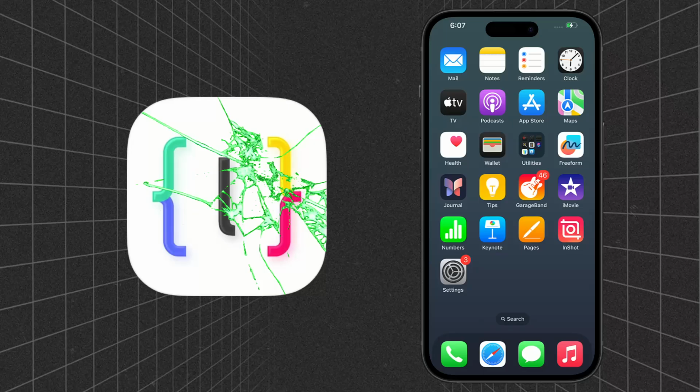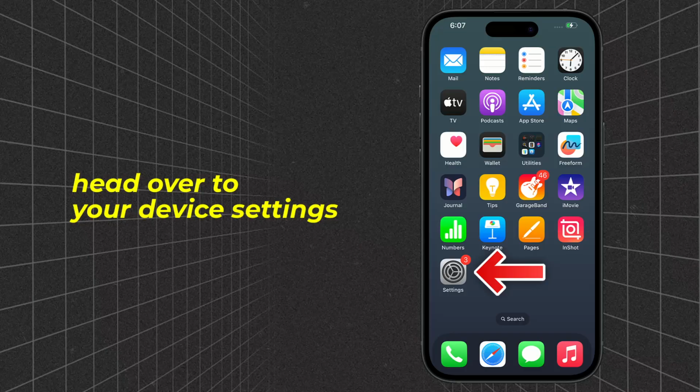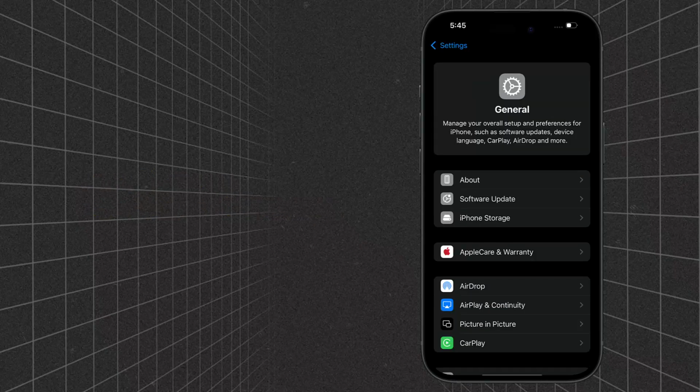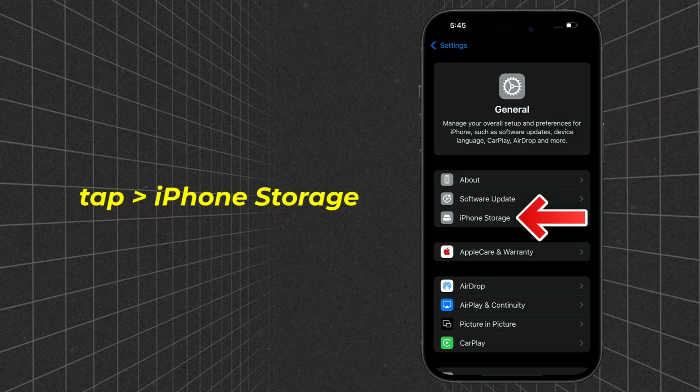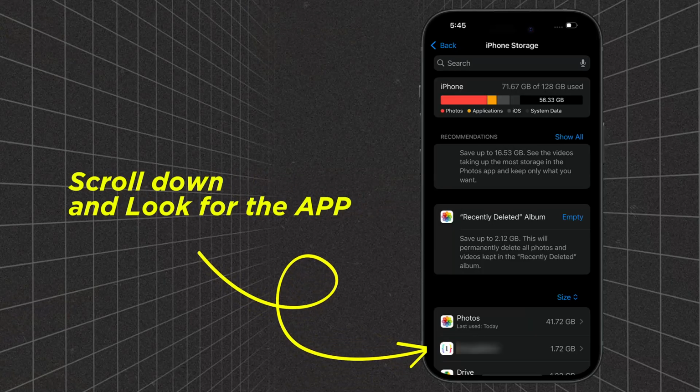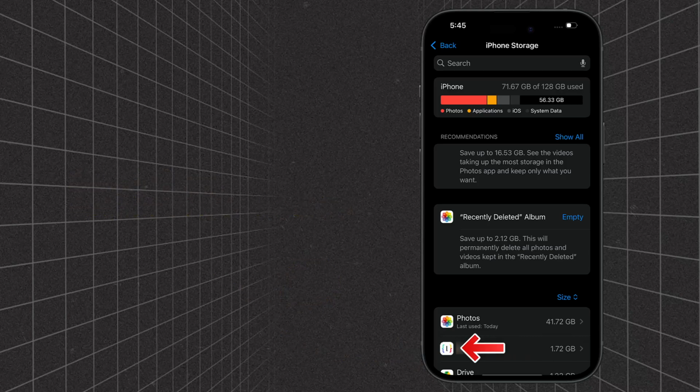First, to resolve this issue, we will head over to our device settings. From here, scroll down and tap on General. Once you're in the General Settings tab, look for the iPhone Storage option and tap on it. Over here, you can either search for the app or scroll down and look for it. Then tap on the app.